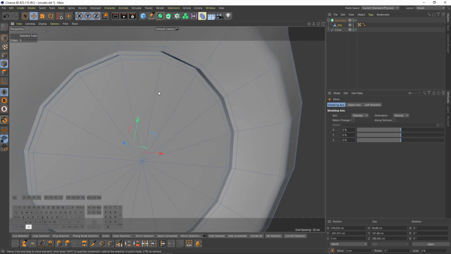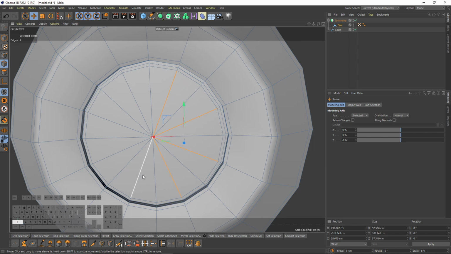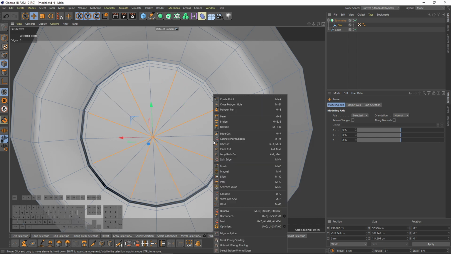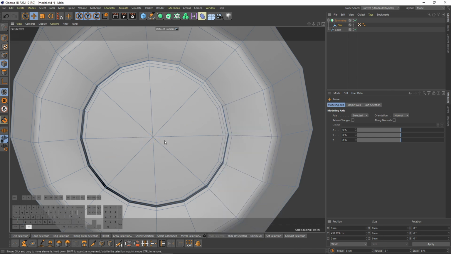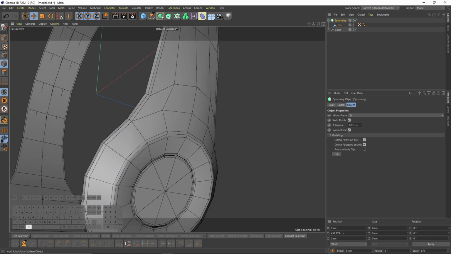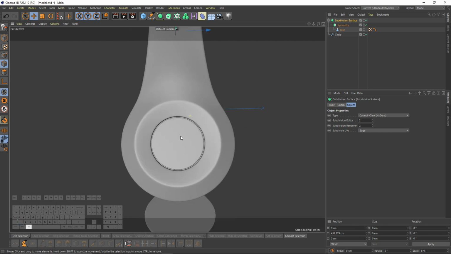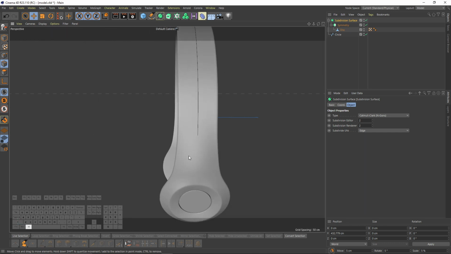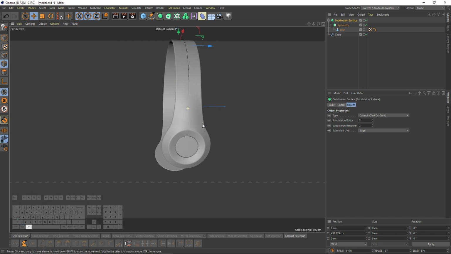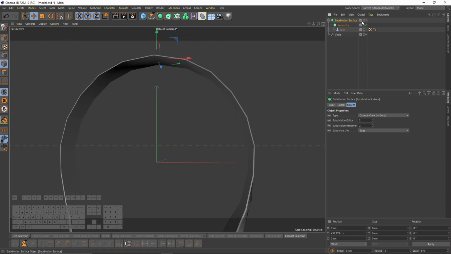Now I can select these edges, right click and dissolve. Let's put that symmetry into a subdivision surface to see. Yeah, it looks good. So we can move on.